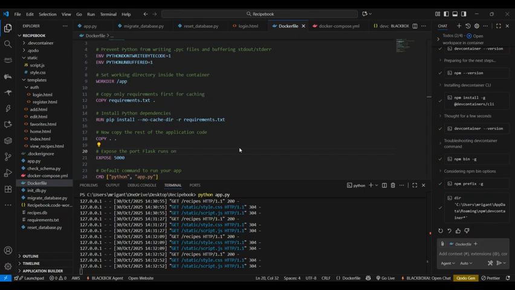In the Dockerfile, I defined the base image, copied all project files into the container, installed dependencies from requirements.txt, exposed port 5000, and finally set the command to python app.py.